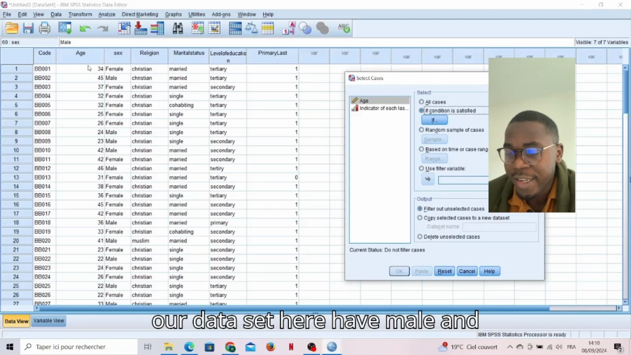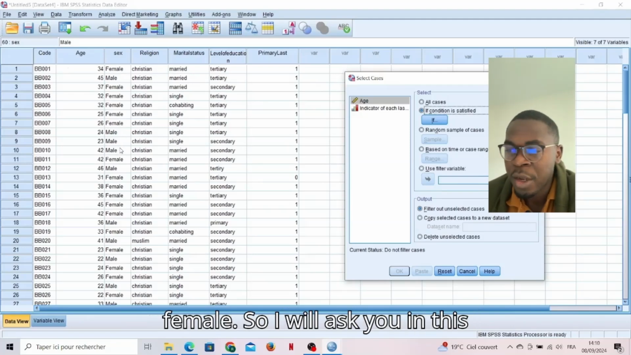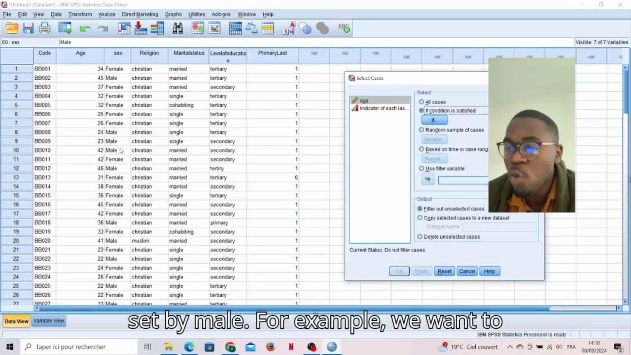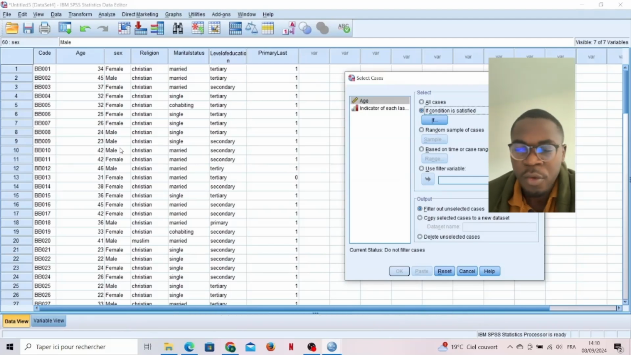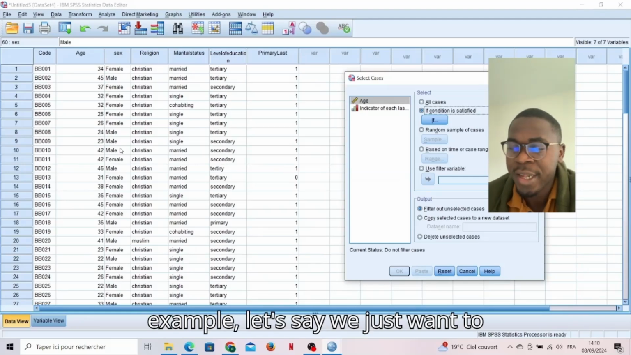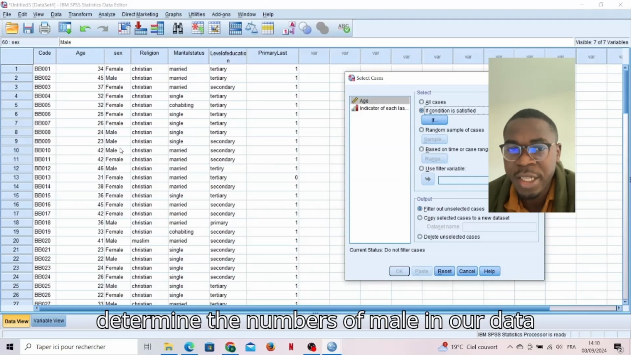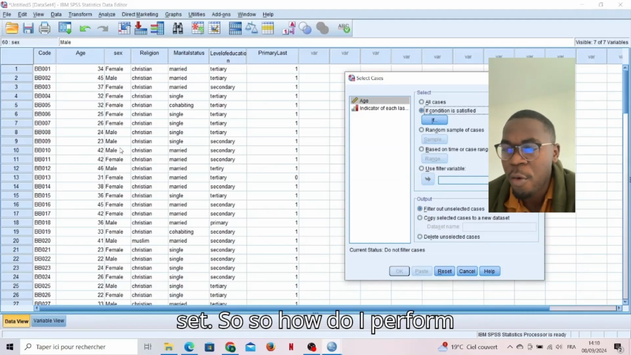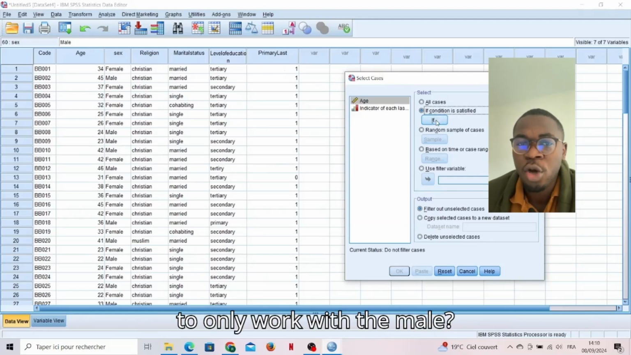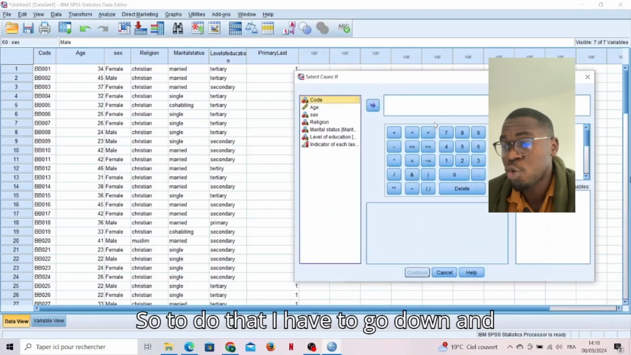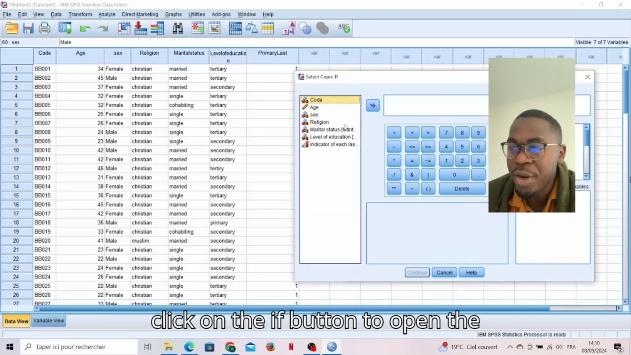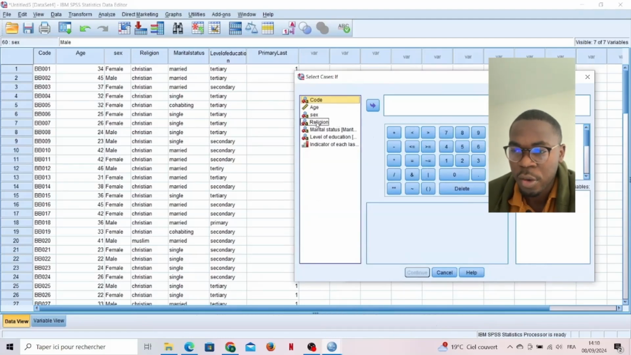So we all know that our data set here has males and females. I will ask you in this question to filter this data set by male. Let's say we just want to determine the number of males in our data set. How can I filter out the females from this data set to only work with the males? To do that, I have to go down and click on the If button to open the Select Cases: If dialog box.